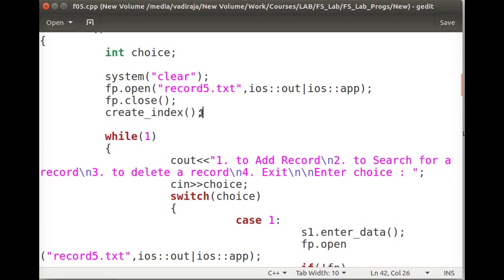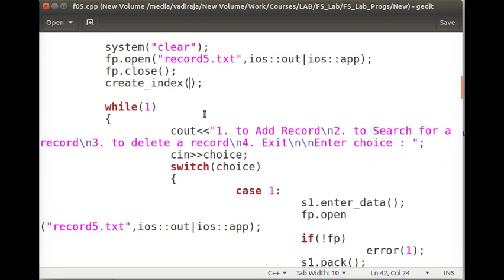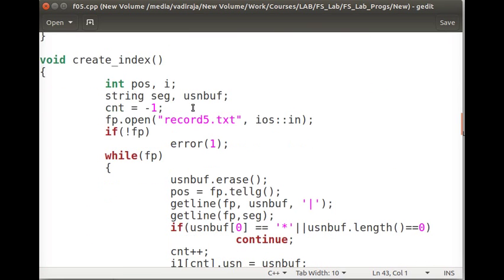Now why are we supposed to create the index even before we start entering the student records? It's because the next time you run the same program, we are supposed to read the index that is already built, and then over and above the record file that we have already built, we are supposed to add the extra student records that the user gives. We append to that, and then again recreate this index. So that's the reason we call create index first. Let's see what happens in create index.